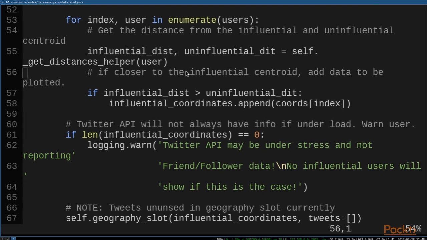And what I'm doing is using a get distance helper down here. It was a little wonky how this got wrapped. I'm passing in my user information, and I'm returning back two distances: the distance to my influential center, the influential centroid, and the distance to the uninfluential centroid.